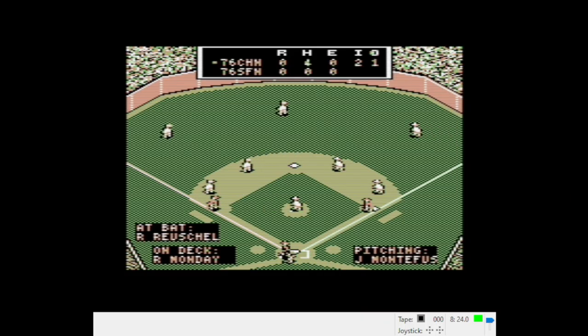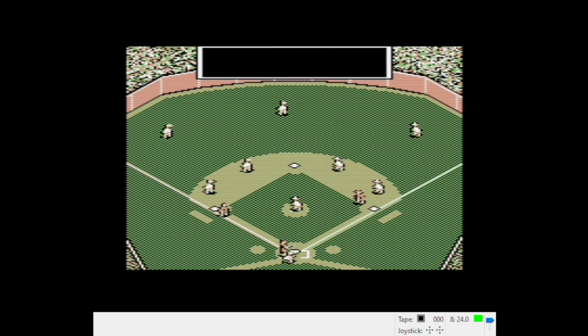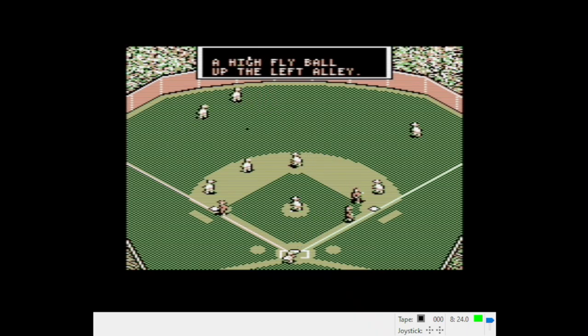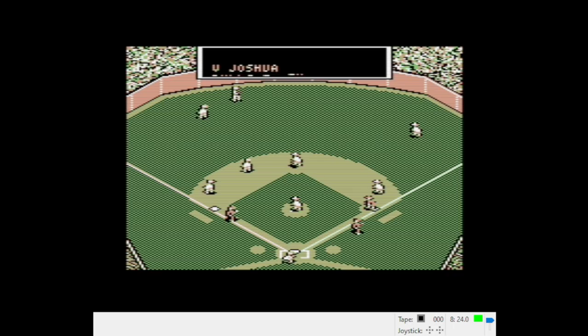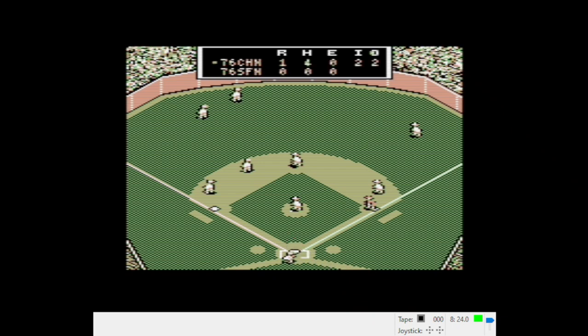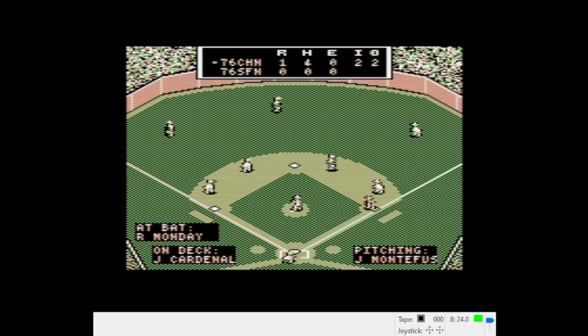Now, could try a squeeze bunt here, but we're going to swing away. He hits a high fly up the left field alley. Okay, the runner tags. Joshua pulls it in. And Swisher scores, and we've got a 1-0 ball game. Cubbies on top. All right, so 2 down now.